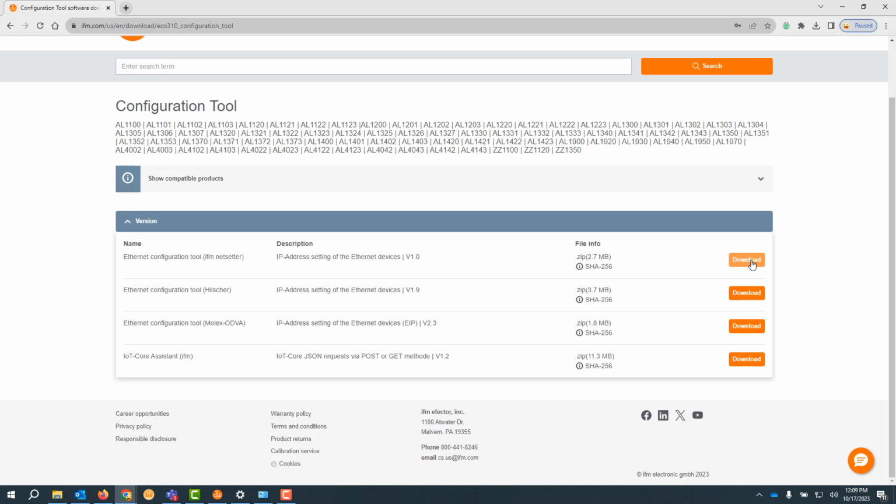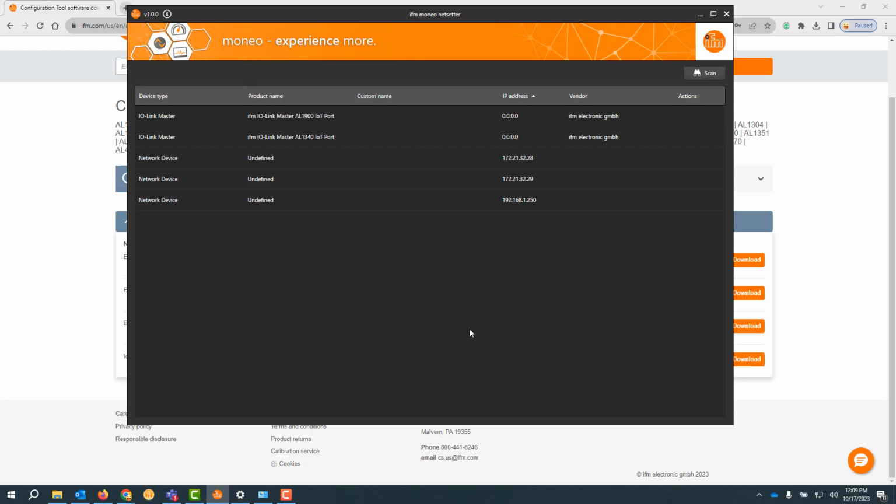Once that's downloaded onto your PC, you can actually just double click and it will open up and you'll see this. Right now, I click scan, and right now you'll see the two IoT port masters on this network come up with all zeros. That's going to be because by default, that IoT port is set up for DHCP. So when you power the master on for about a minute or so, it's looking to have a DHCP server on the network assign an IP address to this port.